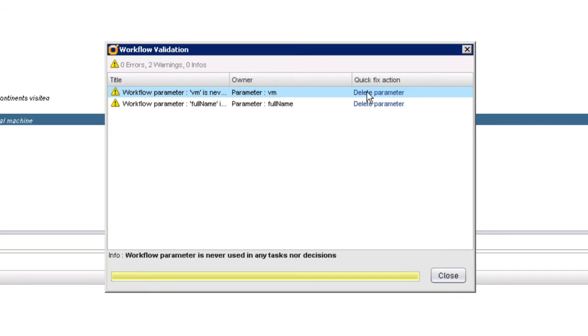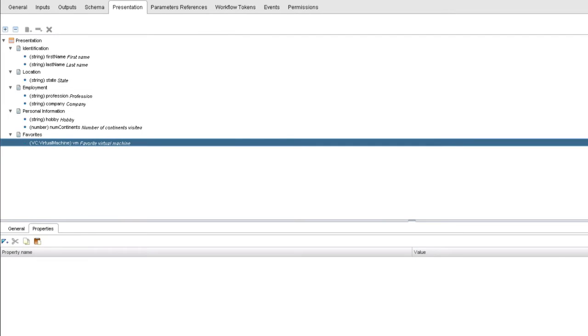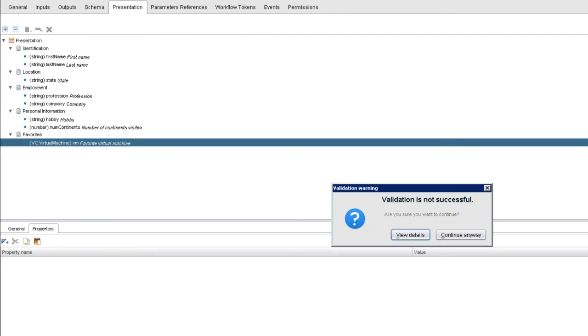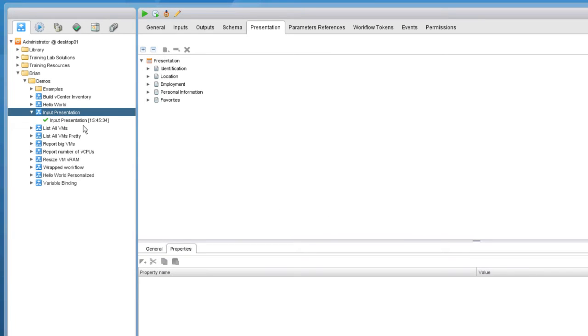If we want to, we can click on these quick fix action links to simply delete those parameters, but I'm not going to delete them because perhaps I'll use them later on. I'll go ahead and click close. Again, save and close. Yes, I know there's some warnings in my validation, but I'm going to continue anyways. And now let's run the workflow.